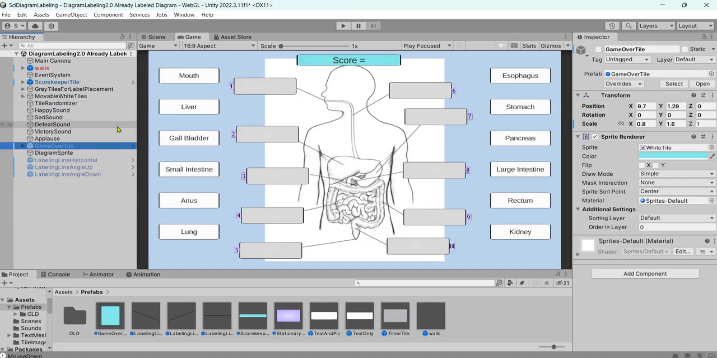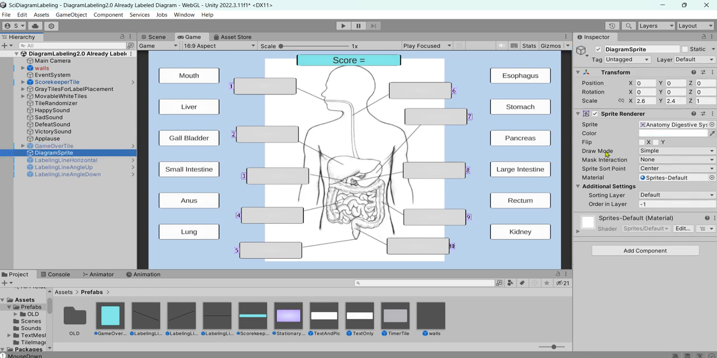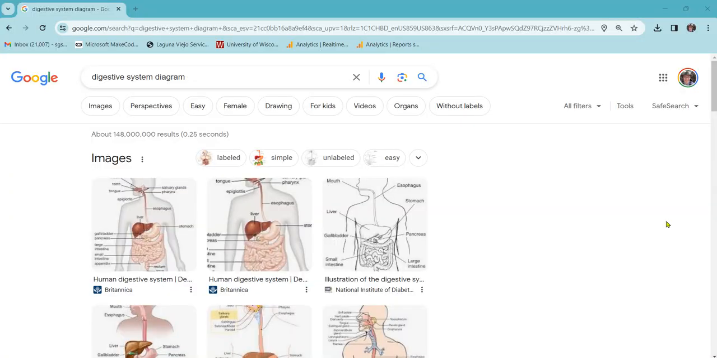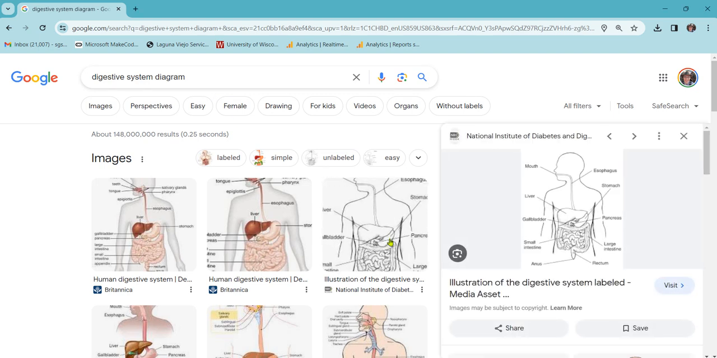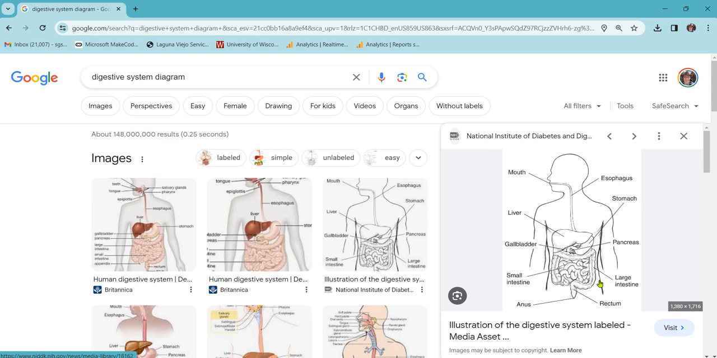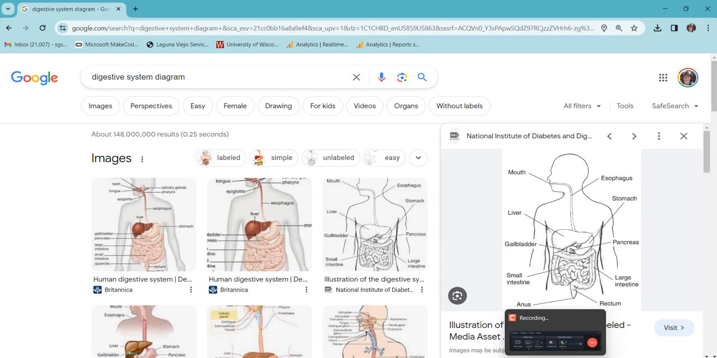So you need to start by choosing a suitable diagram. In this case, that is the diagram sprite game object, and you would need to have a diagram to start with. So this diagram I'm using currently, you can see, is a digestive system diagram. It's this one right here. So you can just take the diagram, perhaps from the internet, and just download it onto your computer.